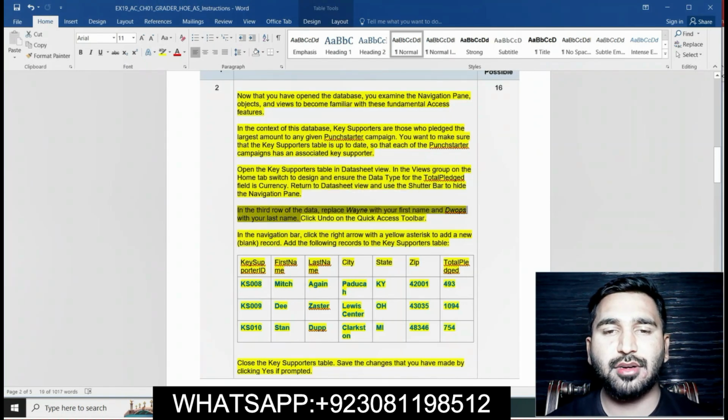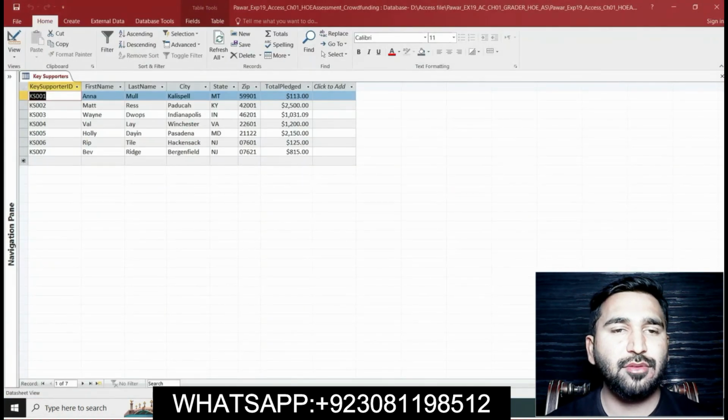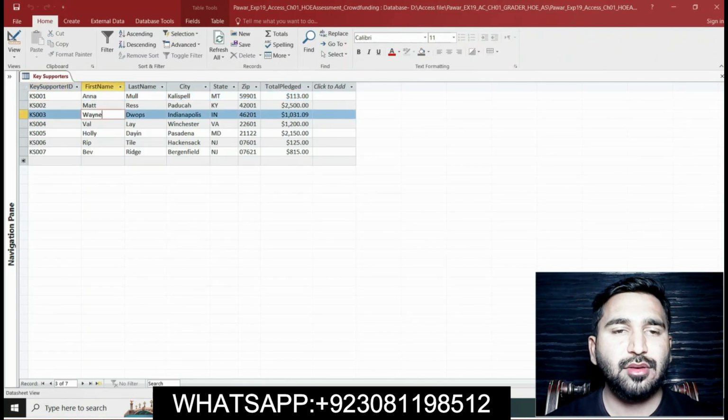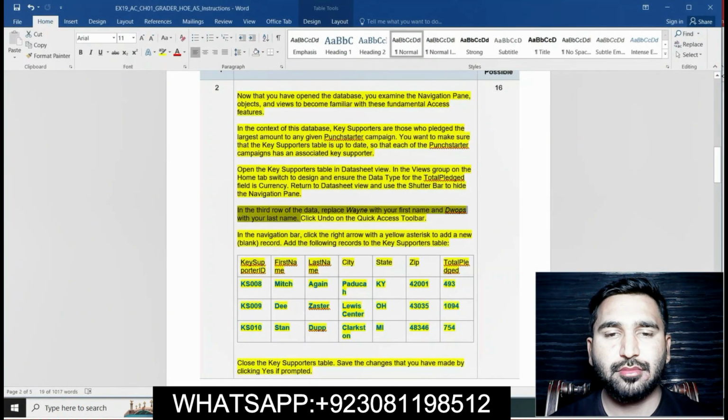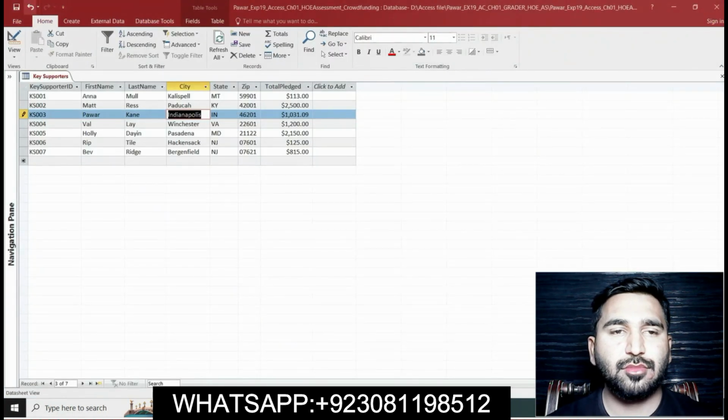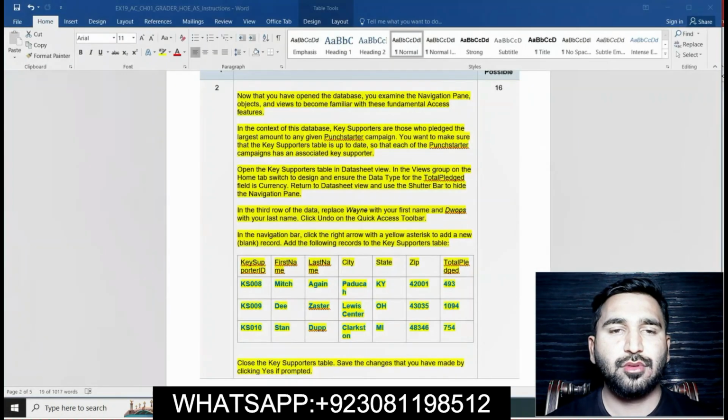In the third row of the data, replace Won with your first name and Jones with your last name. Click on the third row of this data and you will replace this name. Okay, Won to the first name and then we will change the last name. Okay, and then click on undo. This is good now.